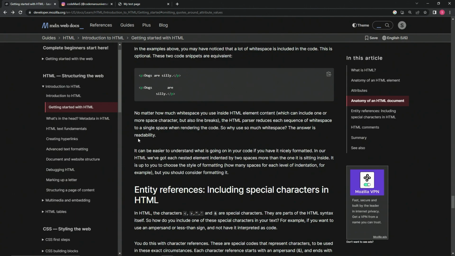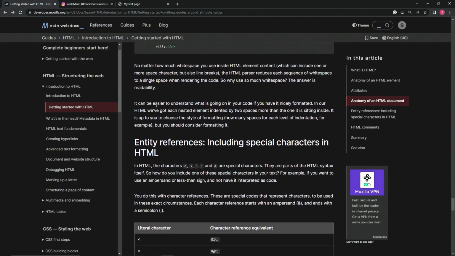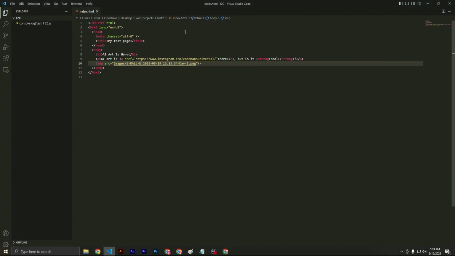The answer is readability. It can be easier to understand what is going on in the code if we have it nicely formatted. In our HTML, we've got each nested element indented by 2 spaces more than the one it's sitting inside. It's up to us to choose the style of formatting, however many spaces for each level of indentation, for example, but we should consider formatting it. We're definitely going to do that because the text editor does it for us, so we don't really have to worry too much about it these days.